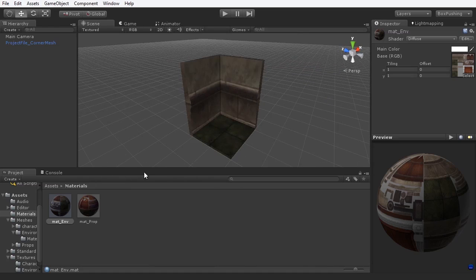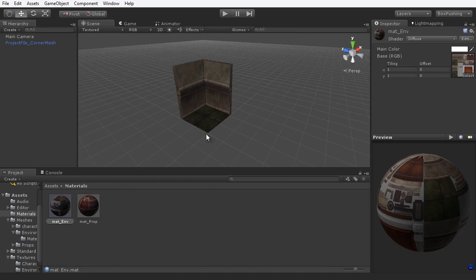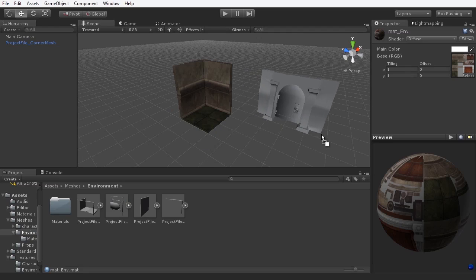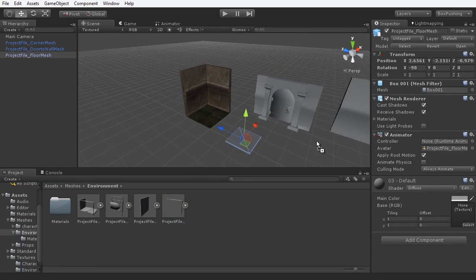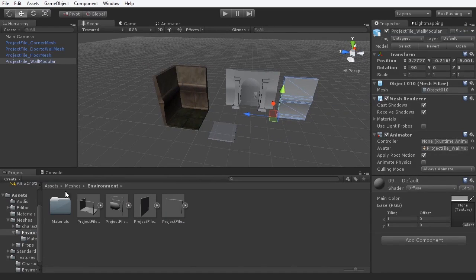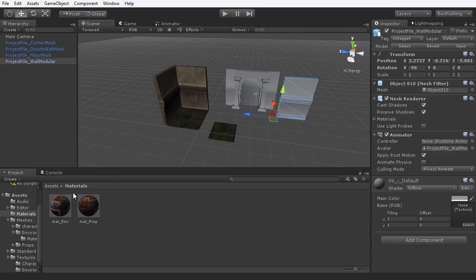And again, we can apply that to all the other environment pieces. For example, if I move back to the Meshes Environment folder, I can drag and drop this door piece in here, I can drag and drop a floor piece, and also one of these single wall pieces. I can switch back to my Materials folder and just drag and drop the environment material onto all of these pieces.